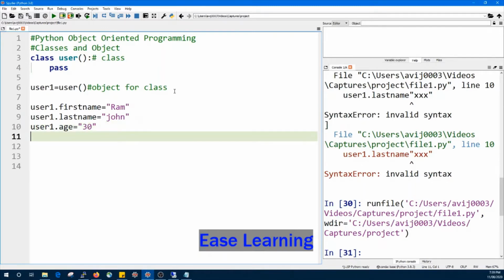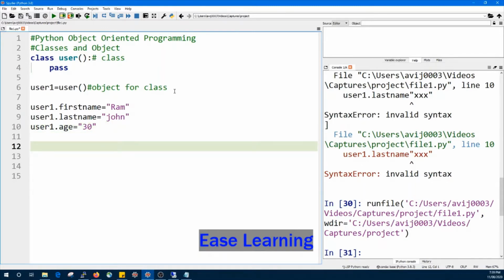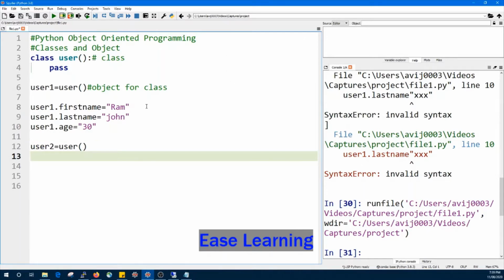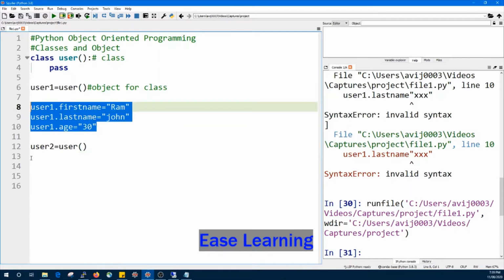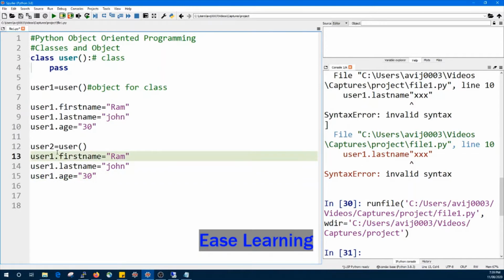Moving forward, we'll create another instance, user2 equals User. So this is a second object for our class User. So we'll have similar attributes. I will just change the name to user2, and I will have Smith here, and any name, Luis.